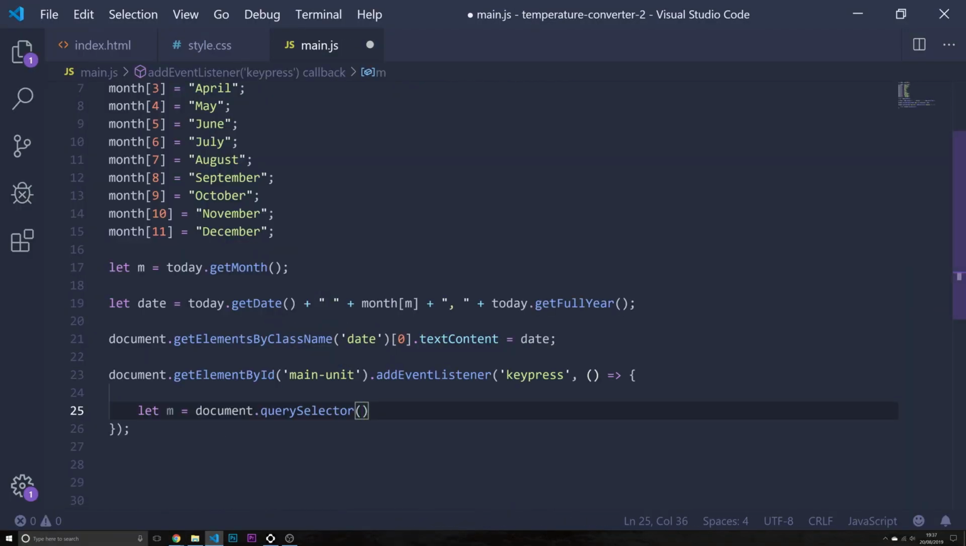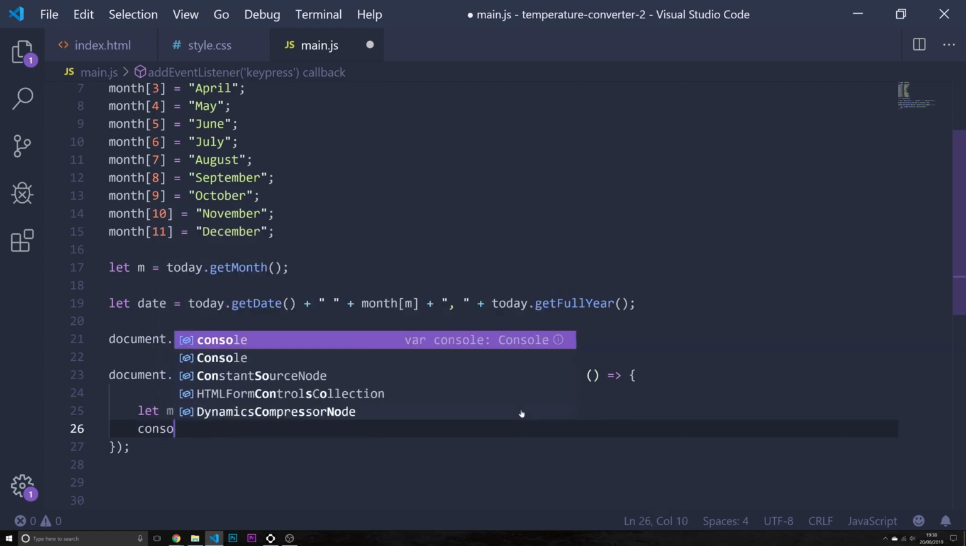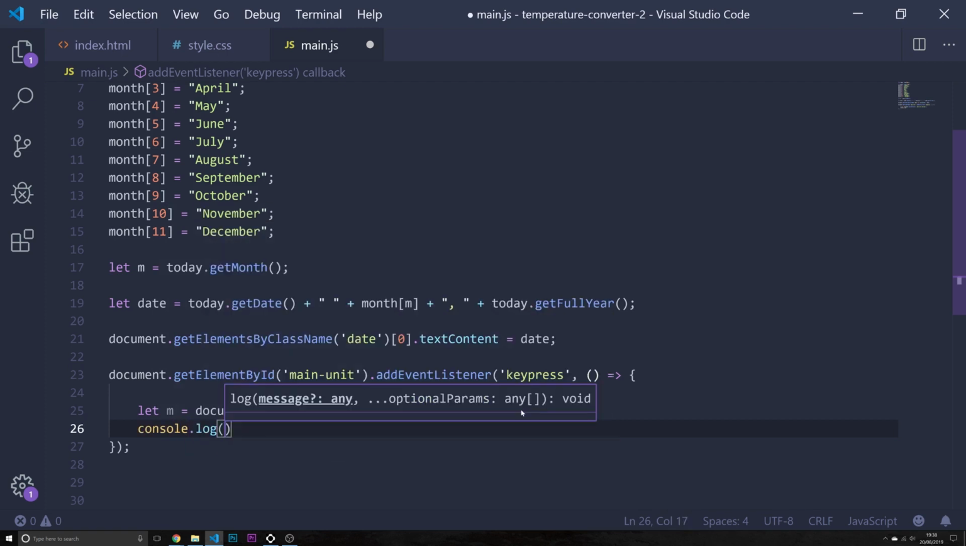So I'm gonna do querySelector, and it's gonna be main unit options. Look, I did in here a querySelector for this. This is just to show you. I could do as well getElementsByClassName date. So this is just another way, okay? Just to show you that there are different ways to target elements. So we selected in here the first thing, and I'm gonna do a console.log, and I'm just gonna do m.